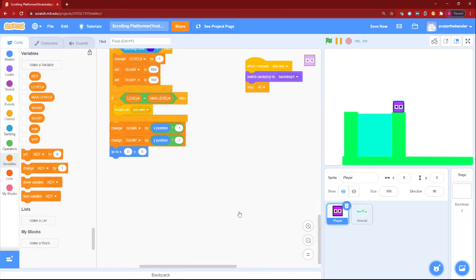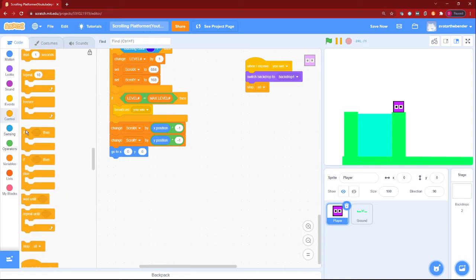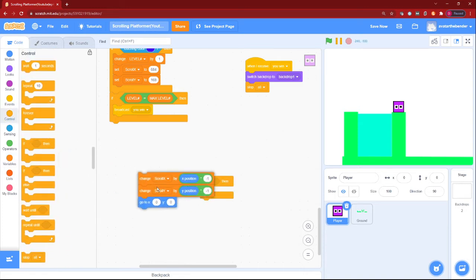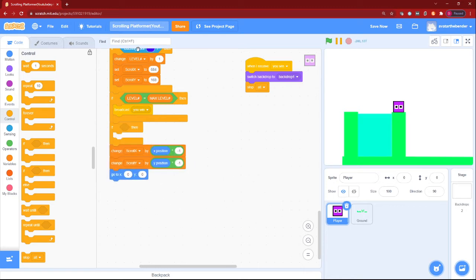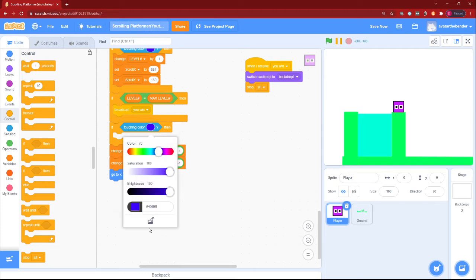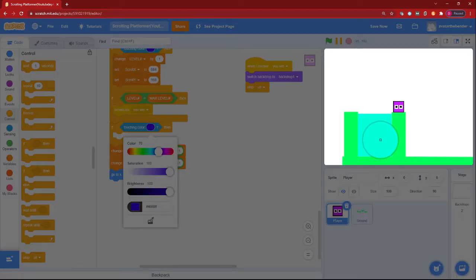Now let's go to our player sprite and then add an if block. Before that, change flex and scroll wise. Then let's add a touching color block for the light blue, any color of your water.